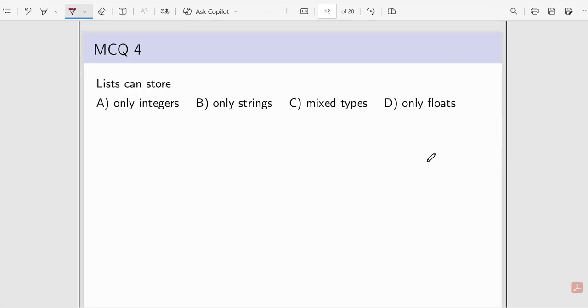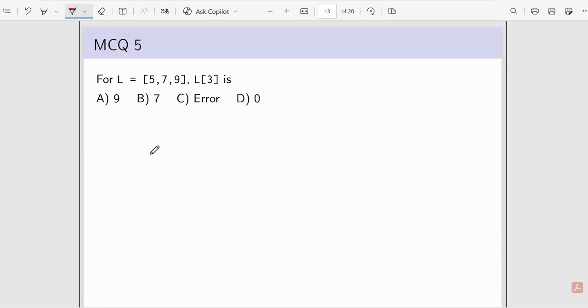Multiple choice question number 4. A list can store only integers, only strings, mixed type, or only floats? It can store mixed types also. Okay. Question number 5. List equal to 5, 7, 9, and L of 3 is... L of 2 is 9. Okay.